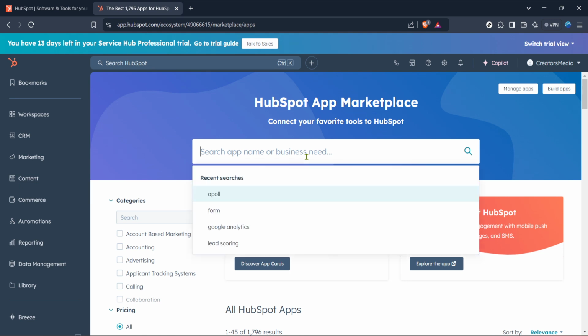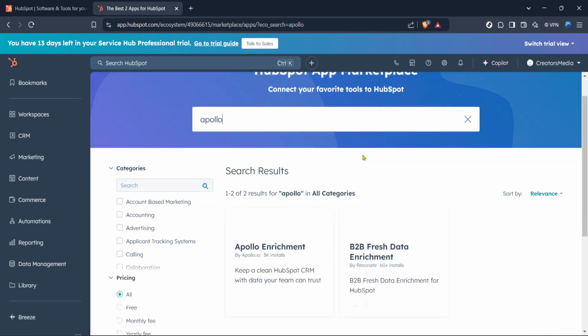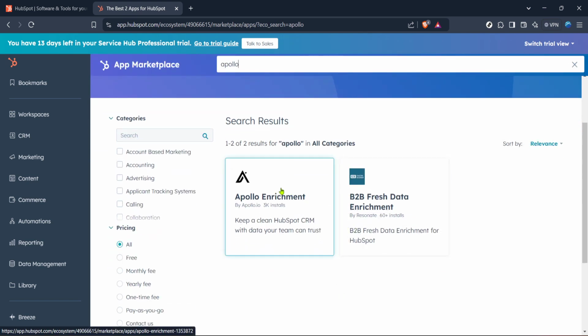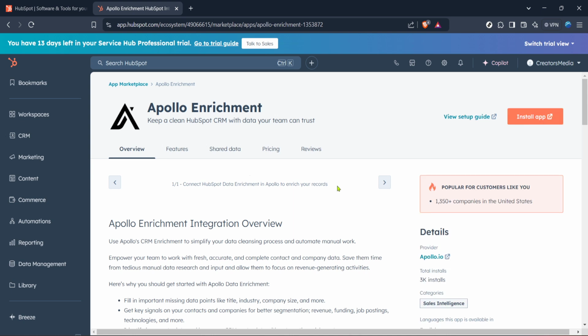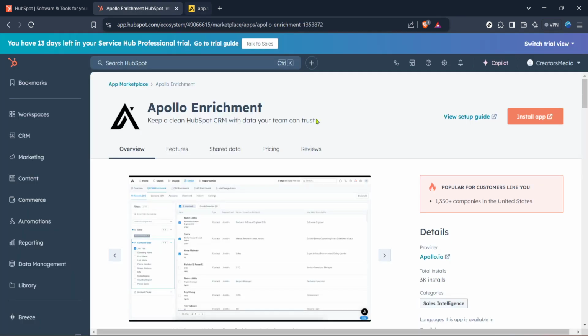To continue, you need to find the Apollo app. Use the search bar at the top of the page and type in Apollo. This search will filter the results and direct you to the Apollo integration. Now that you've located the Apollo app, click on it to open its details page. Here you'll find more information about what this app can do for your business. Take a moment to review its features and ensure it matches your operational requirements and data management goals.